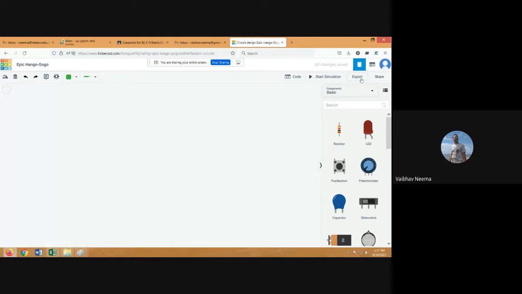Then we have the export. Suppose I want to export my designed circuit to generate the PCB, you can use this export button and generate a .brd file. The .brd file is the input file for PCB designing. You can share your designed circuit with anyone. Suppose I want to share this design with the students of second year class B ENTC, then I can share it with this window.